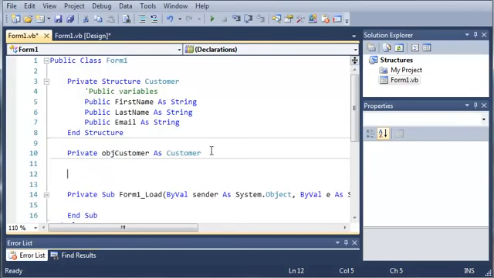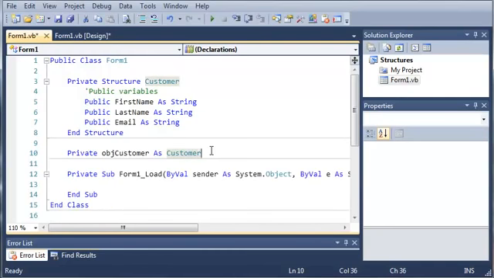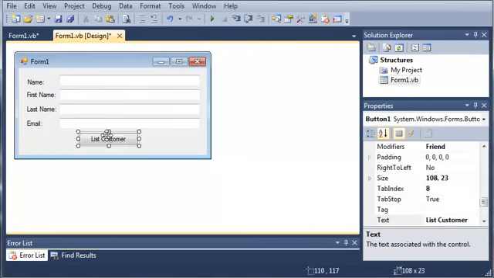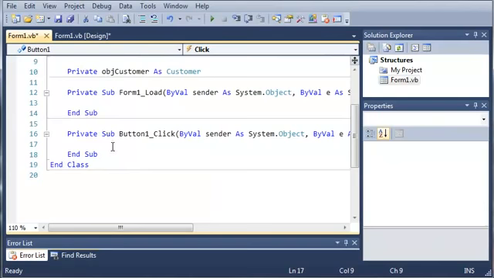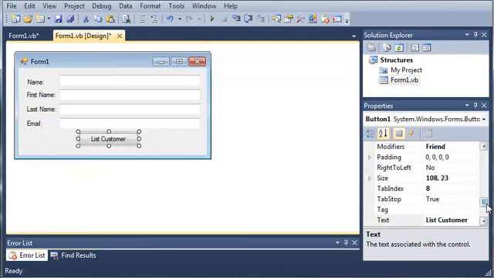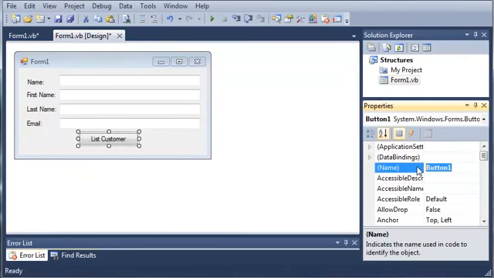So now what we need to do is assign some values to the first name, last name, and email of this object customer. So we'll go ahead and click list customer, or button one click. Let's go ahead and change the name of this to button list customer.